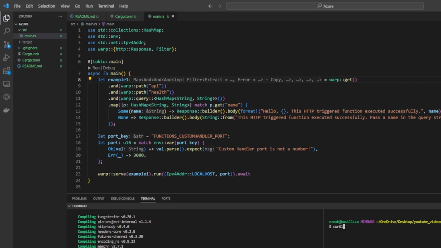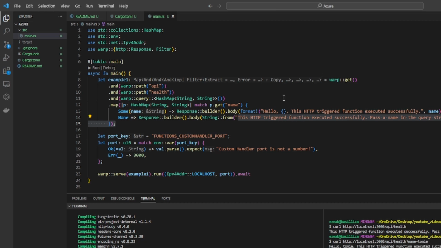So we can make a curl to HTTP localhost 3000, because as you can see here, our server is listening at port 3000. Then API and health, and they should say the HTTP, which is basically what is over here. And if we now add a query parameter and say name is equal to Tony, we get what we expect. So really nice. This is very basic.